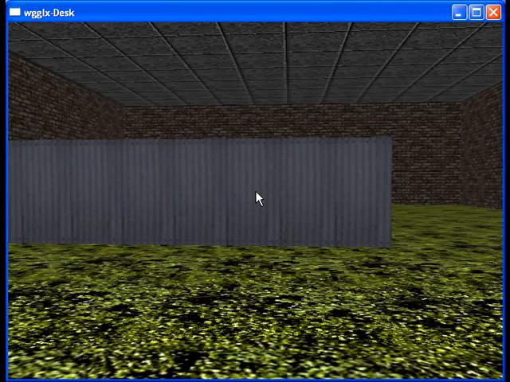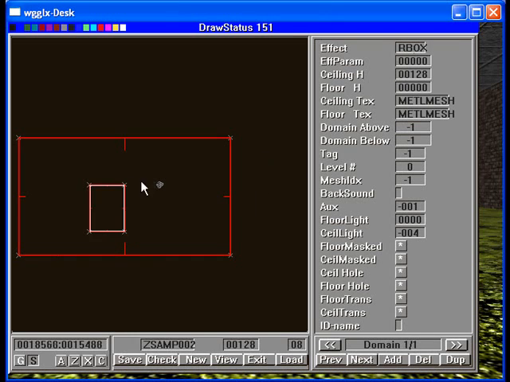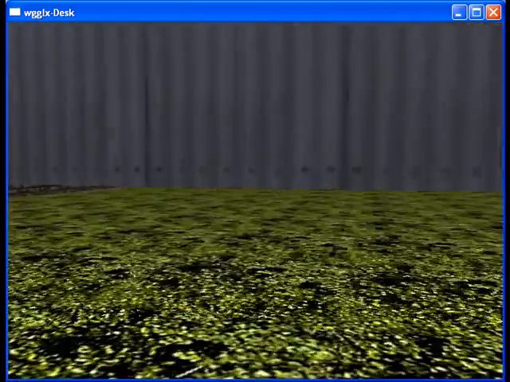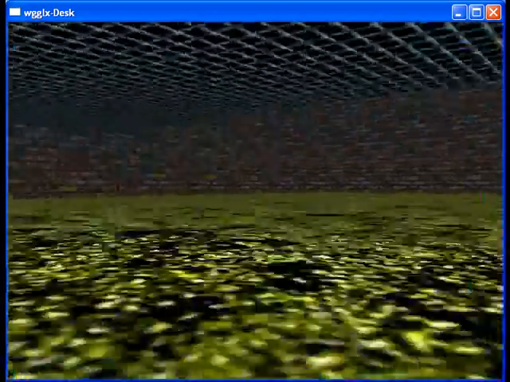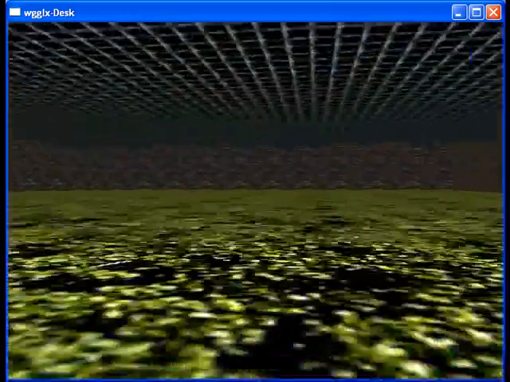Now if we want to raise that up, we select the RBox, and we'll make the ceiling 192 and then 64 for the floor. We'll save that, load it, and now we have a floating shed that we can crawl under.